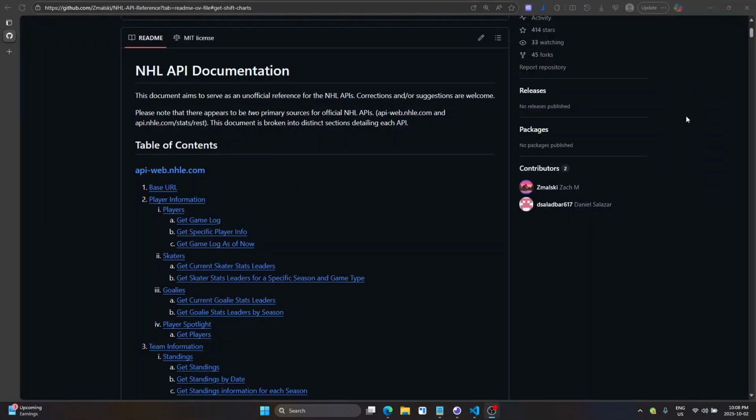You can also just go to this helpful GitHub. It is an NHL API documentation GitHub, and it's great. It's useful. It has everything you need. I'll link it in the description. And then we move on from there to our database.